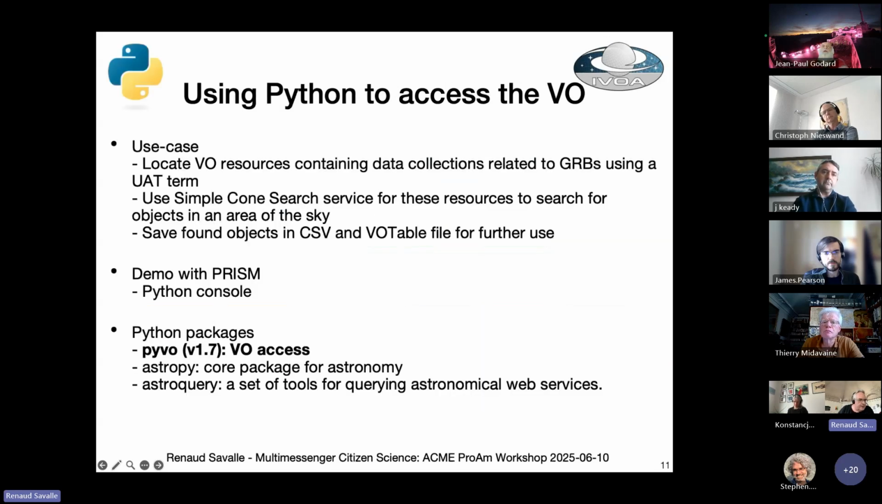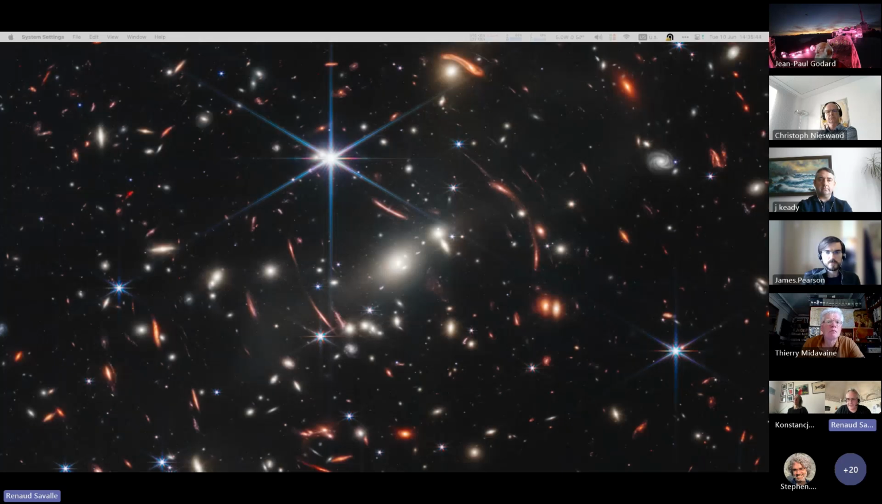So I'm going to show a small demo with a use case using this Unified Astronomy Thesaurus. The goal will be to locate the VO resources containing data collections related to gamma ray burst using a UAT term, a term standardized by the IAU in the Unified Astronomy Thesaurus. Then we'll use a simple search service for these resources to search for objects in an area of the sky. Then we will save the objects found in a file. So I'm going to use the Python language and demo it with Prism because it has a Python console, as mentioned by Jean-Paul earlier. I'm going to use the PyVO package, version 1.7 to be specific. So bear with me while I change my screen.